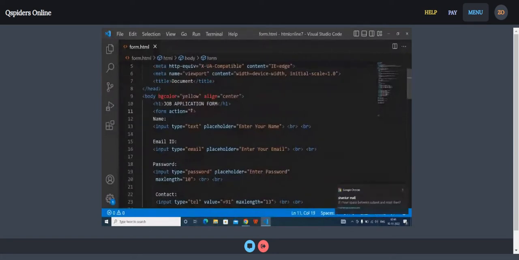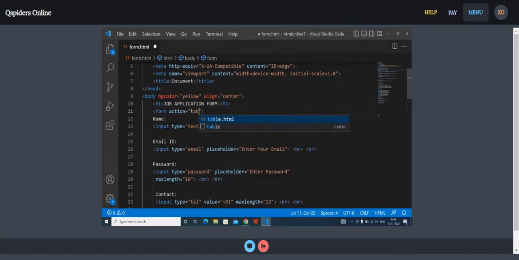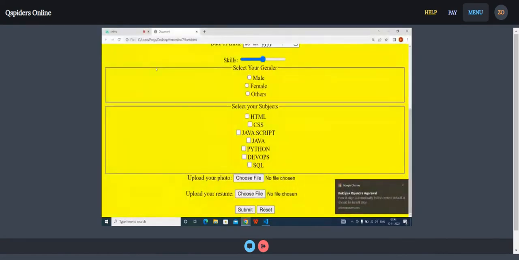I told you in yesterday's class. After the completion of the entire form concept, I will tell you how this form action works. In the same way, for form action, I'm going to link any of the HTML files, that is the table.html file. It will go and store like that. To see that action, we have mentioned that.